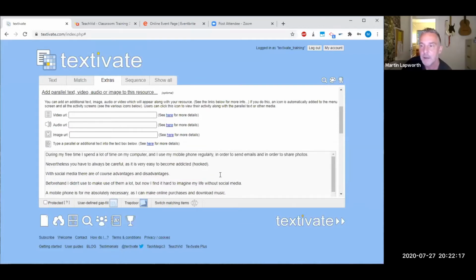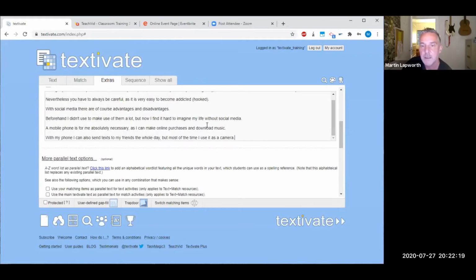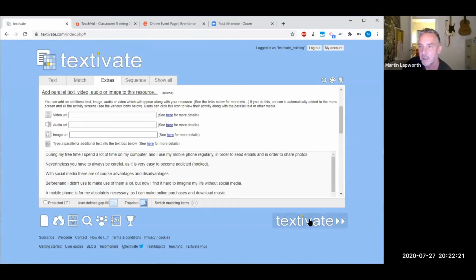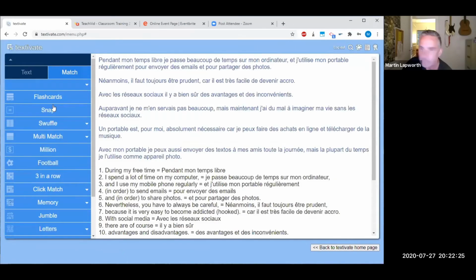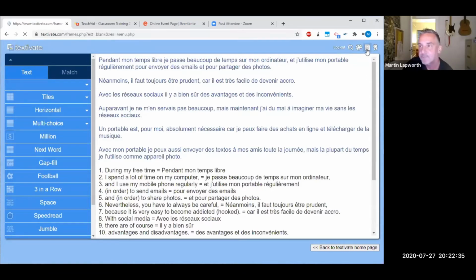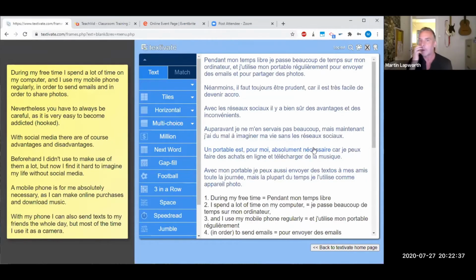So I've copied and pasted in an English translation of our French text there, and you'll now see that when I click on Textivate, it's exactly the same as before. We've got our text menu and we've got our match menu, but we've also got a new icon at the top, which is the parallel text icon. And if we click on this, the parallel text in English appears next to all of our activities.